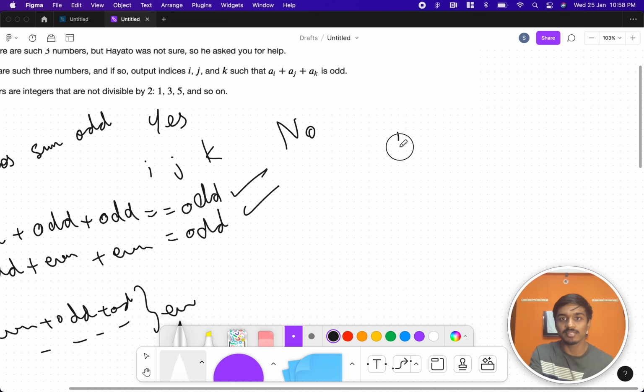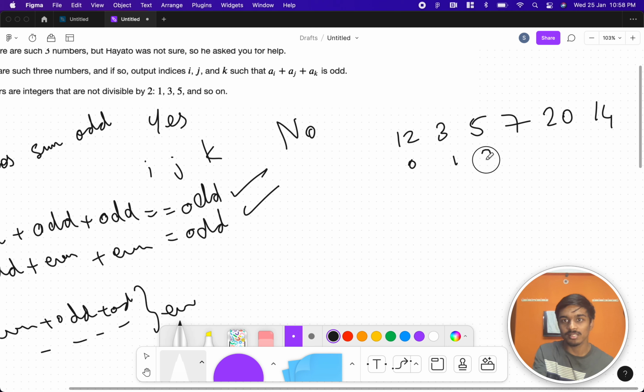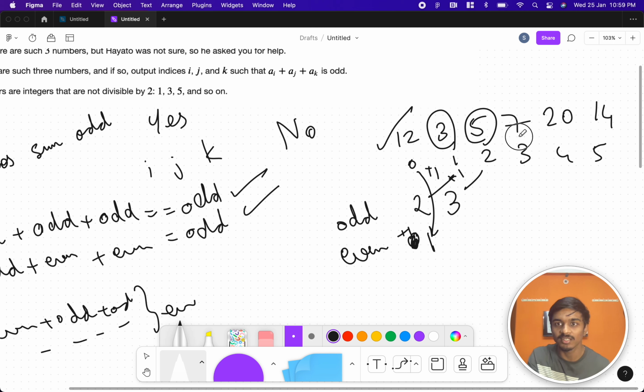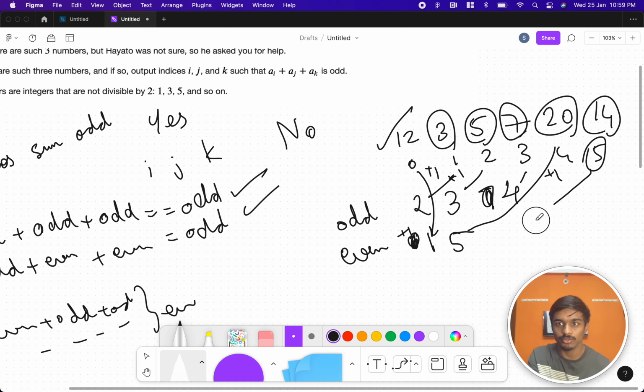Now if I have a set of elements like 12, 3, 5, 7, 20, 14, and these are the corresponding indices like 0, 1, 2, 3, 4, 5, I just need two vectors here to store them, that is an odd and an even vector. If 12 is an even number, you just store the index, that is 0. While storing itself, I am adding plus 1 to get 1-indexing. And 3 is an odd number, you just put 2. 5 is an odd number, you put 3 here. 7, you put 4. And 20 is an even number, you put the index 5, plus 1. And 14 is also an even number, you just push it here.